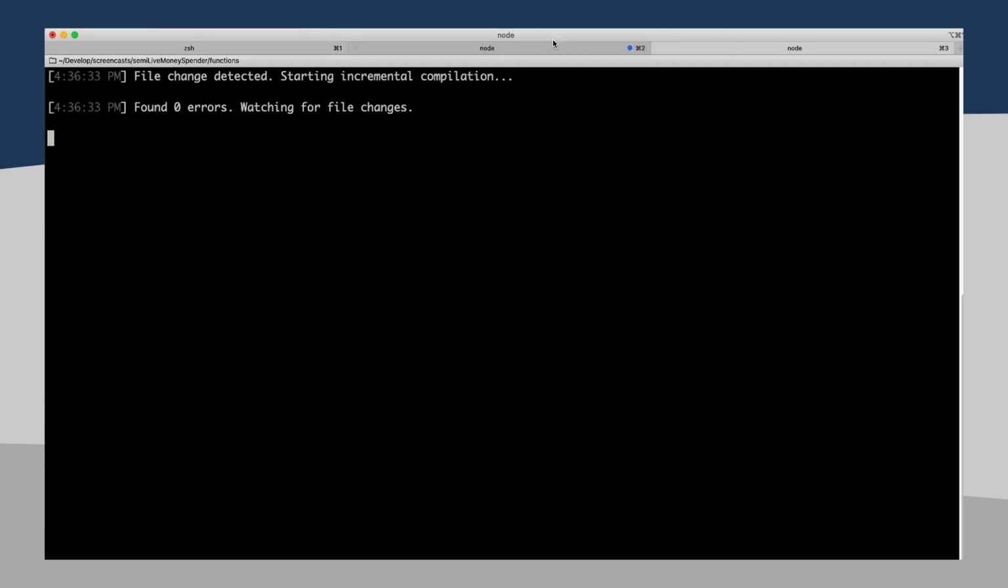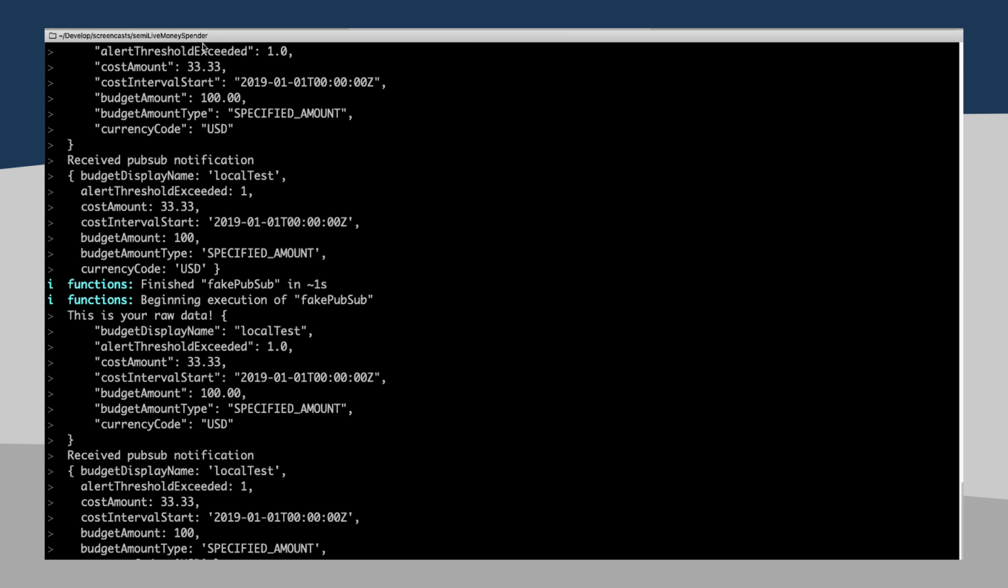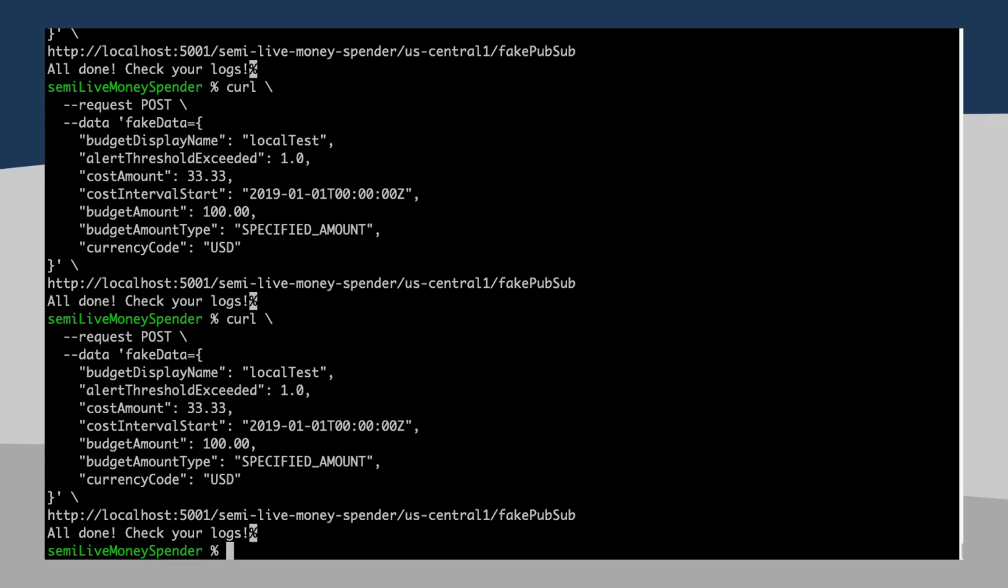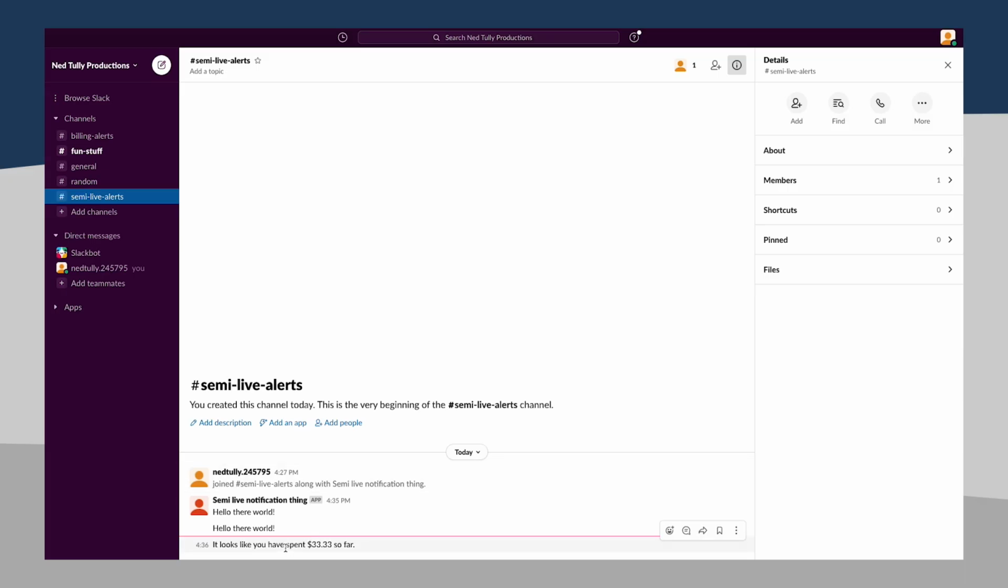All right, so I'm going to save that. All right, no errors. That's nice. I'm going to go ahead and run this one more time. And there you go. It's shown up properly right there in my Slack room, telling me that I have spent that much so far. So this actually seems like a pretty good stopping point. I feel like we've made some pretty good progress here.